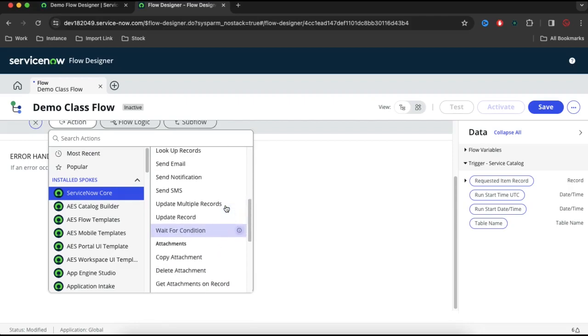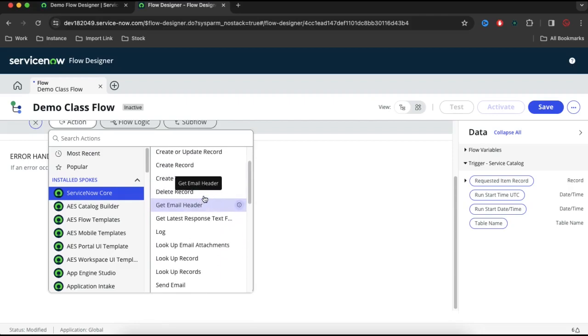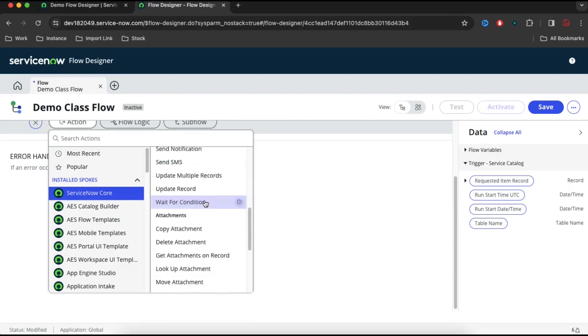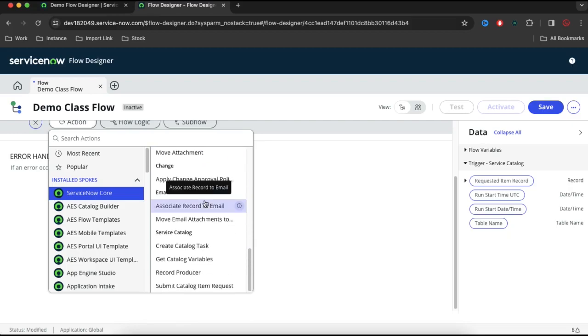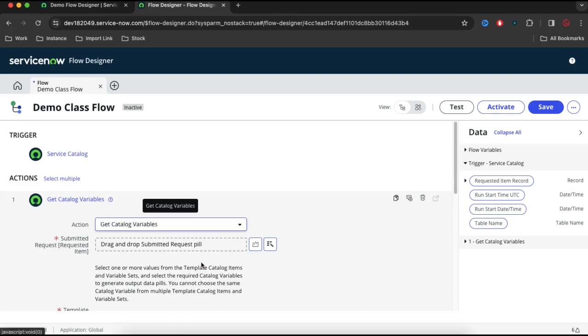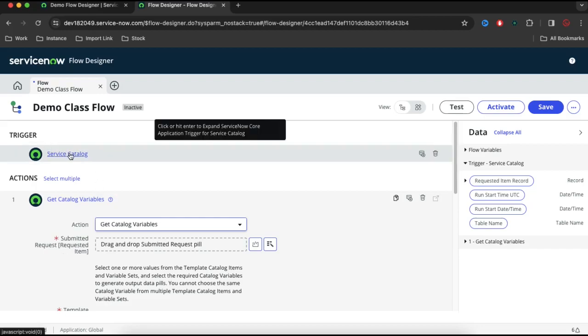So if I go through all these actions, we need to find the get variable option. Let's see, under this Service Catalog module, you can see the Get Catalog Variable option is there. I'll select this Get Catalog Variable action. Once we select it, the first mandatory field is the submitted request. So we need to select that submitted request, which is nothing but the first trigger condition.